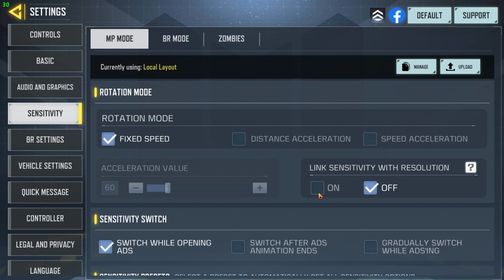However, I will say the link sensitivity with resolution, I would have this off. I don't know why, but you either are super, super slow or way too high sensitive if you have it on, depending on when you log on. I just don't like the setting. So that is the only thing I really changed, is have that off.